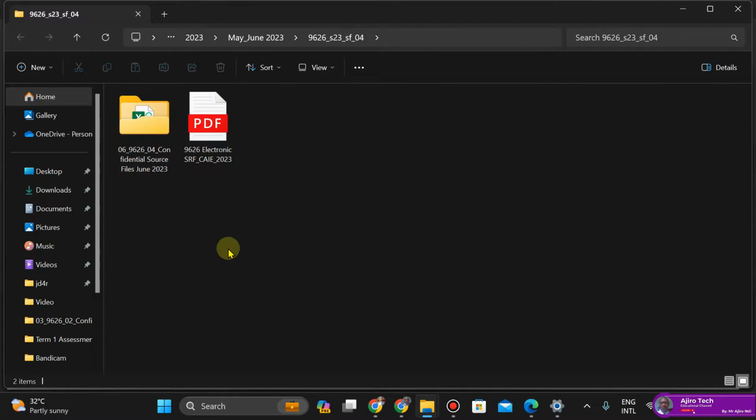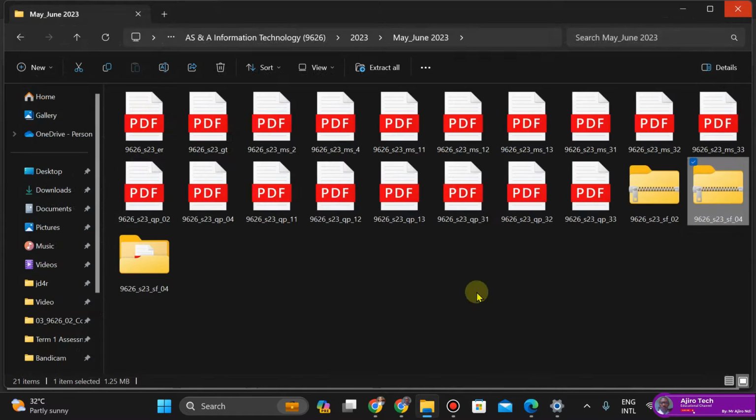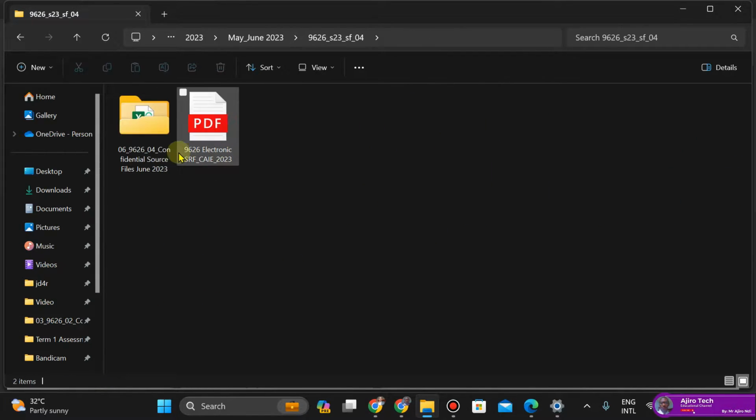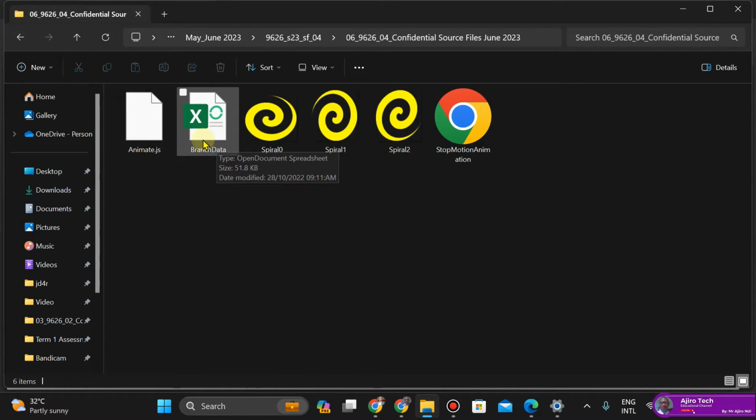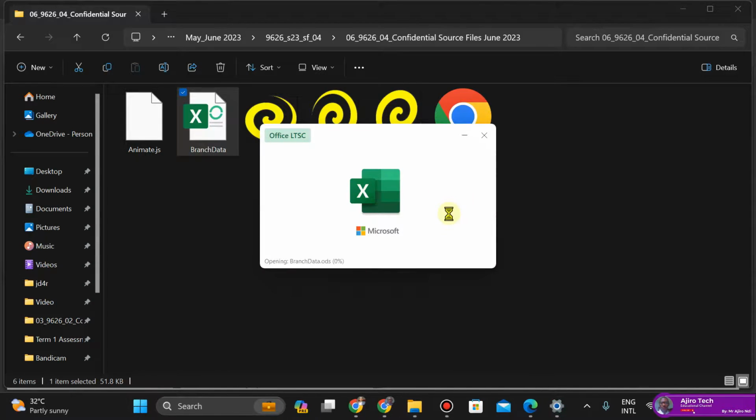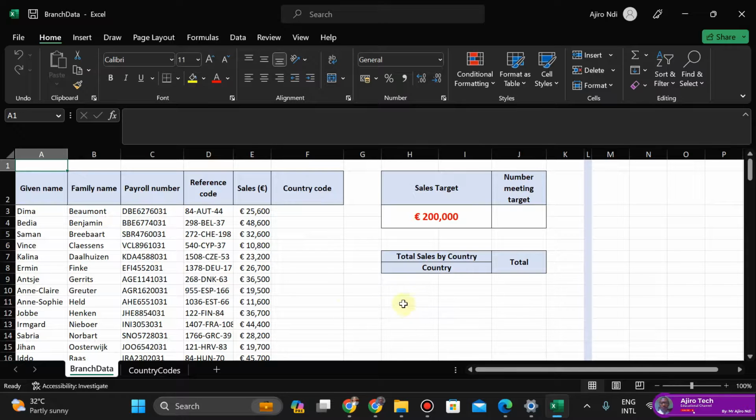So now it's extracted. If I close it here, I can see it here as well that it is extracted. This is a compressed file and this is an open file. So now it's open. I'm going to open this here and then I have this branch data. Remember, we're opening the spreadsheet, so if I just double click on it, automatically it's going to open in the spreadsheet. So we have this.